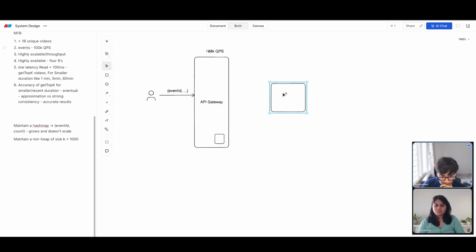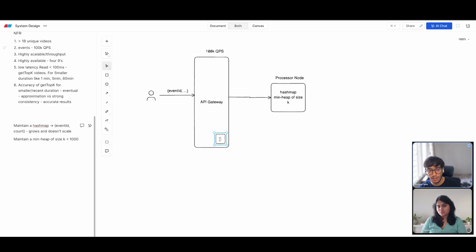So when I say a single machine, I want something like this. From this, we will be sending events to what we can call a processor machine or processor node, which maintains a hash map and a min heap of size k. But as we discussed, this won't scale. Do you feel keeping a small service within an API gateway makes sense? We can run a sidecar within our API gateway, which would do some transformation on the event ID we are receiving and send it back to our processor node, which is another machine running. So it will be an aggregation service, which aggregates and sends back.